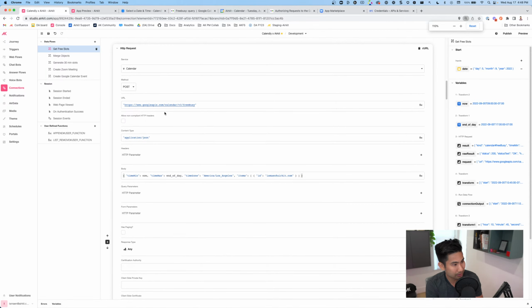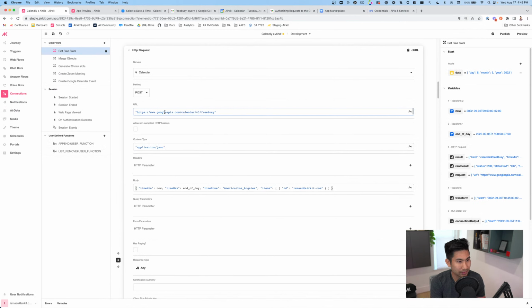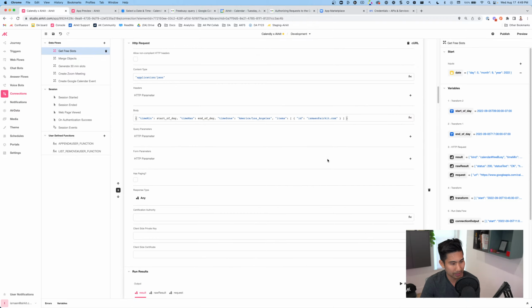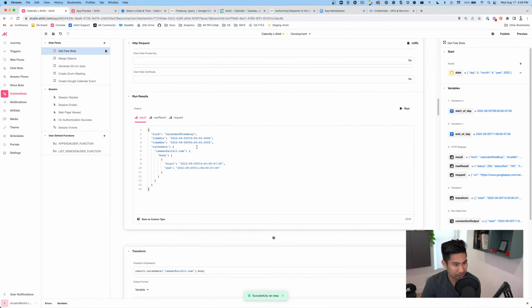Okay, let me make this just a little bigger. I now run this data flow, and in it I run this HTTP request. So I make a request against the free busy API, and I pass the time min now and the time max end of day. Can I change this? Start of. Awesome. So this changes to start of day. I've got end of day, time zone Pacific time, and items, the ID of my calendar. So I want to essentially just pass in when I'm free on that calendar day.